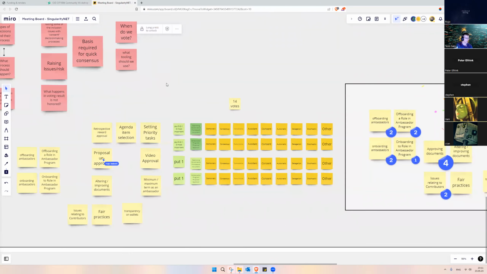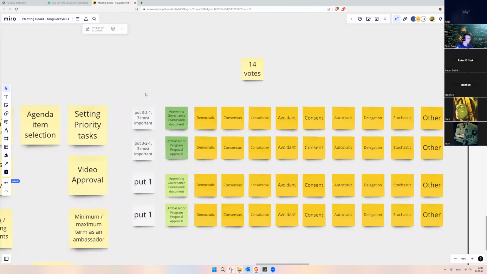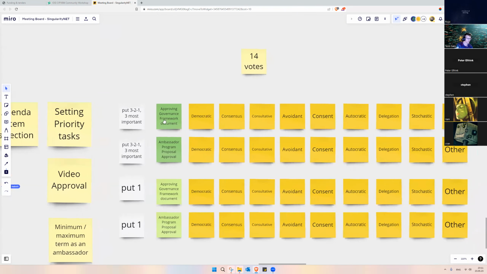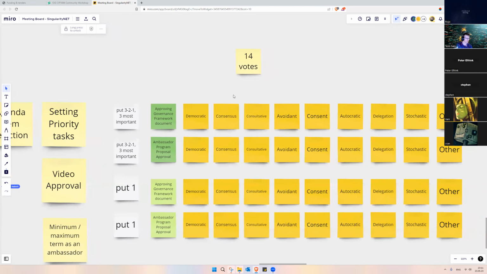And then we also have some homework for us. For two days, there will be voting from tomorrow, where you can put 3 votes on the top row where your intention is, like what should be the voting or decision-making option for approving the governance framework document. You put 3 votes on the one you want the most, 2 votes on the second option, and 1 vote on the third option.